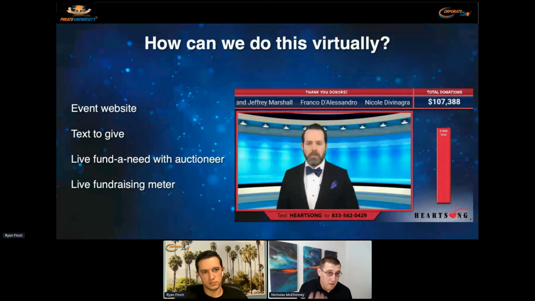And then like the auctioneer there, during the paddle raise a lot of times people have auctioneers egging people on, asking for more money, giving people recognition during the event. So that's a great tool if you want to still include an auctioneer like you would at an in-person event.